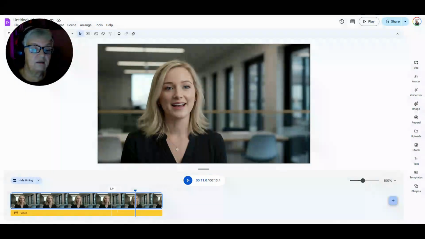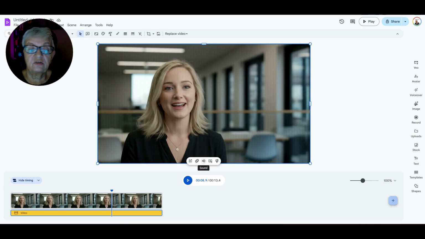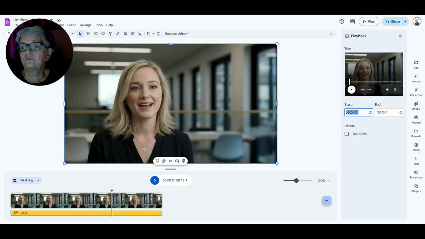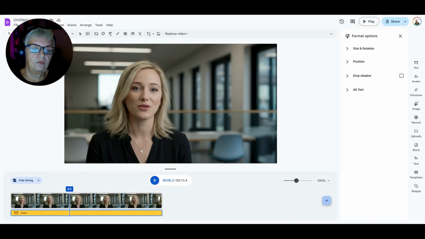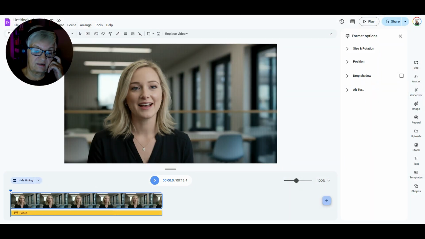That is, if we want to edit with script, we can search for filler words and pauses and edit those here. We can also have animations, add sound, playback, resolution, we can loop a video, and we can change the format and the size and the rotation. But for now, we have our first scene here.